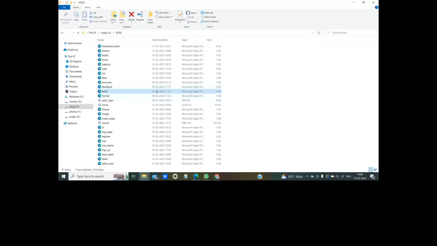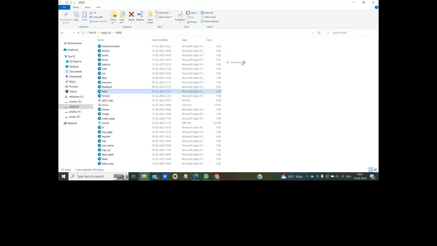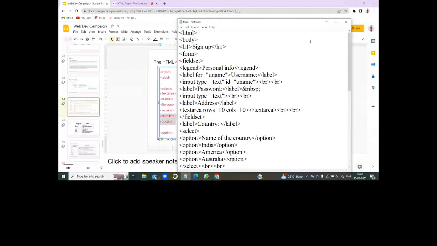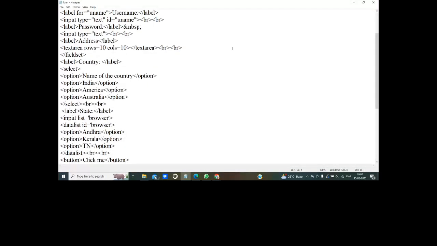Let me open the example file that we used yesterday. So is this visible to everyone? Let me maximize it. Is this visible to every one of you?